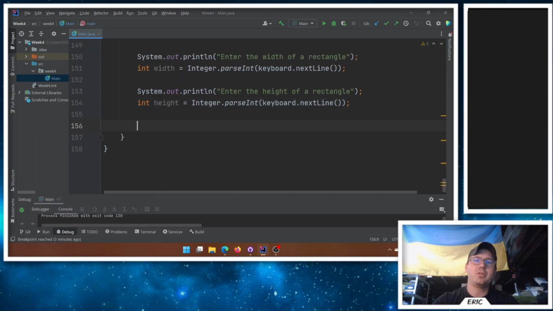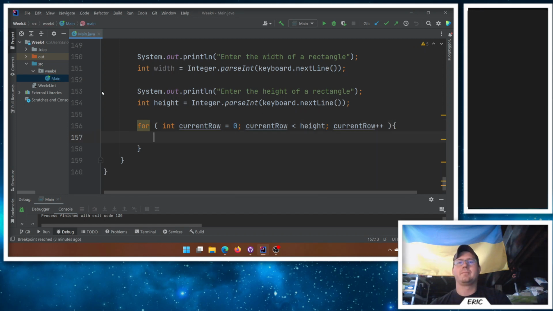Now what I'm going to do is I'm going to do a loop. I'm going to say for, now I want an int. This is going to be the current row. I'm going to start at 0, and I'll say current row is less than height. Current row plus plus. We'll add 1 to it. So for every row of your height, I want to do something. And what do I want to do?